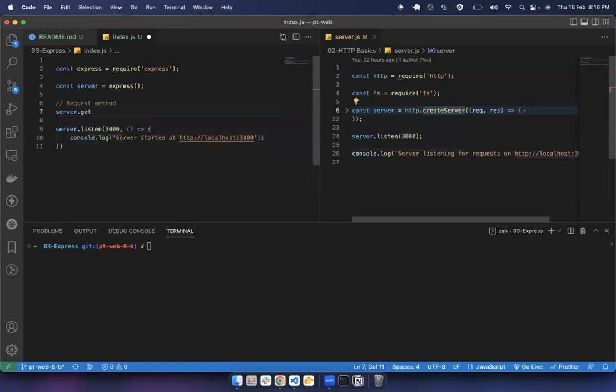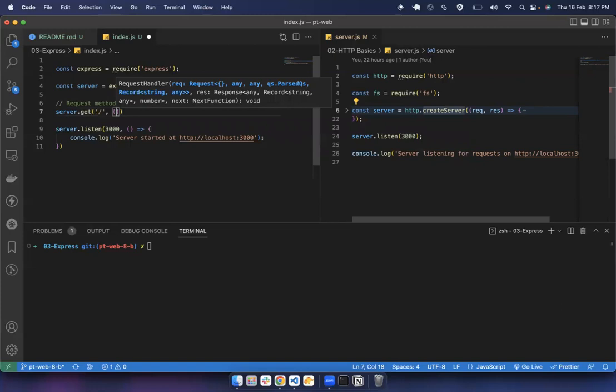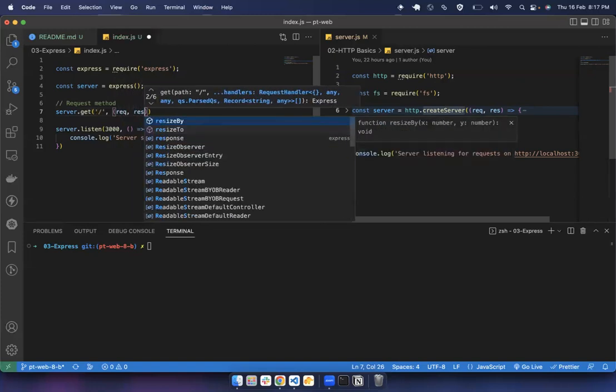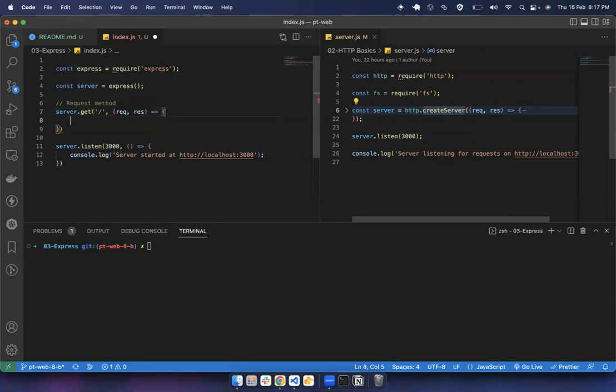Okay, so for example, let's say we want to have get request. Now in this we pass two things. First is a string, which path we want to handle. So let's say I want to handle root path. This is the root path. And second thing, we pass a request handler. We start with request method, then we say path, and then we say handler. Just remember these three things for now.